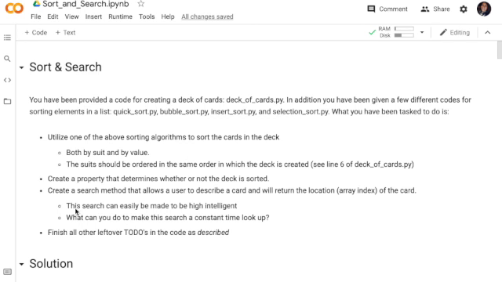We also need to create a property that determines whether the deck is sorted or not. We also need to create another method that will allow the user to describe a card and will return the location of that card.